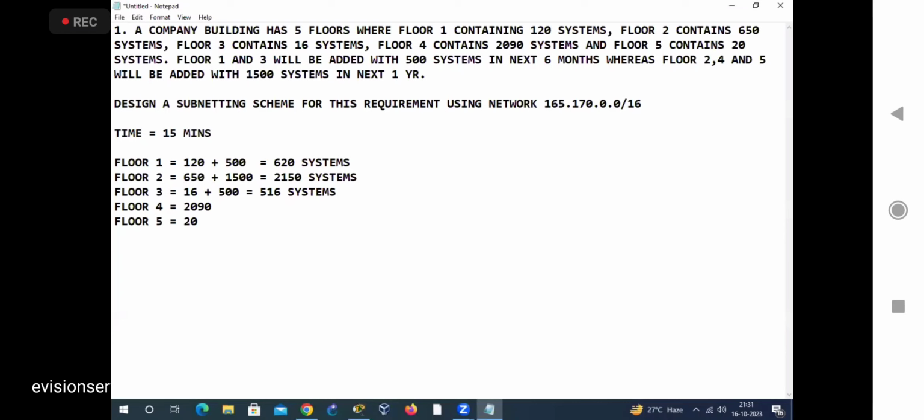And this one again 1500. 1700. So that is 1700. How come 17? 3590. No, 3590, right? Yeah. 3590 systems. And this one is 1500. So it is 1520. So that is your overall requirement, right?